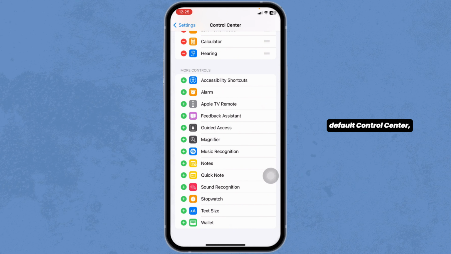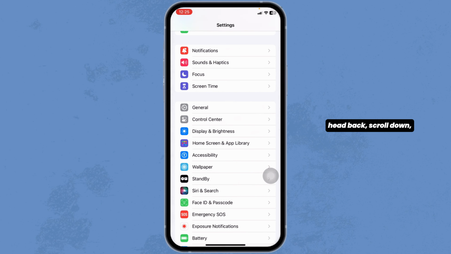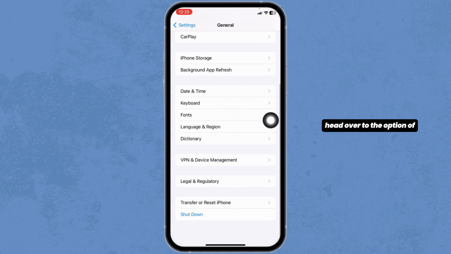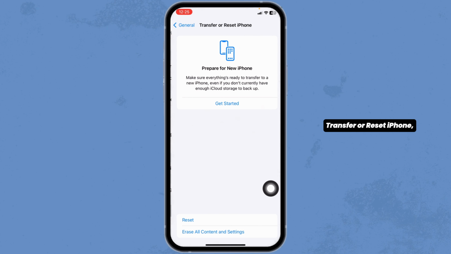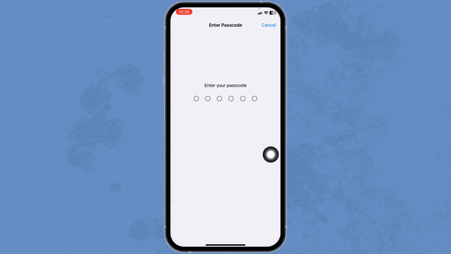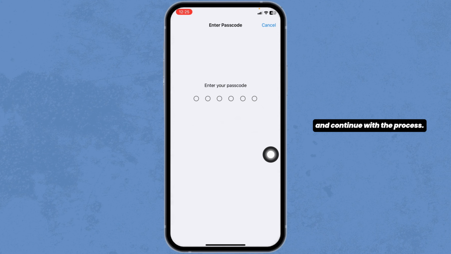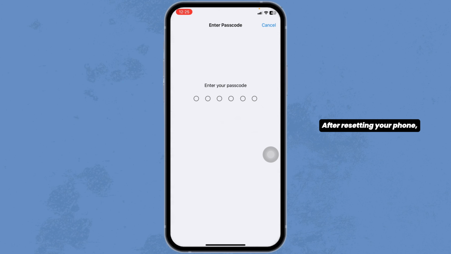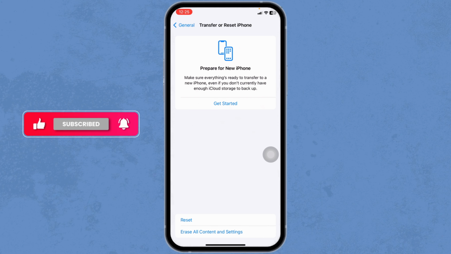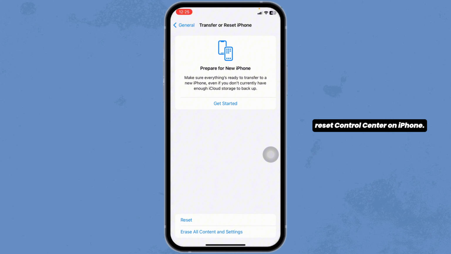In the case you want the default control center, what you have to do is head back, scroll down, navigate to the option of general, head over to the option of transfer or reset iPhone, click on reset, click on reset all settings. Now enter your phone's passcode over here and continue with the process. After resetting your phone, you will find the default control center. So this way you can easily reset control center on iPhone.